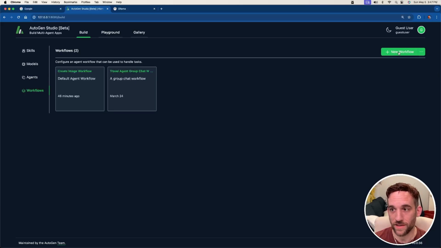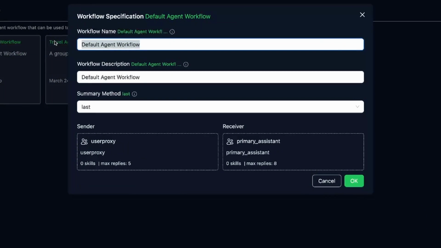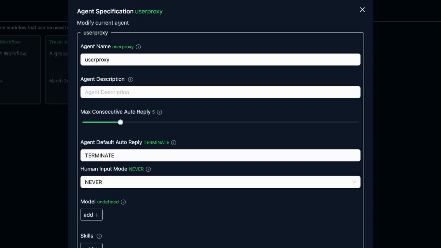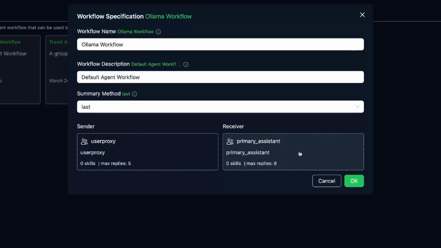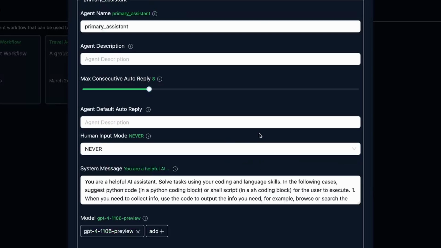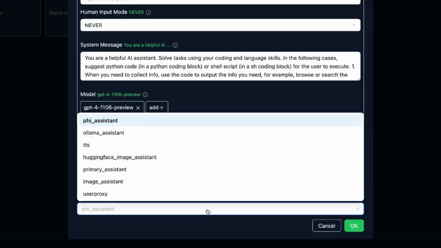We're going to, at the top right, click new workflow. We can name this Ollama workflow. Now we already have the user proxy agent, and that's fine, so we don't need to do anything with that. But for the receiver, the primary assistant, we don't want to use that one. We want to use the Phi assistant.